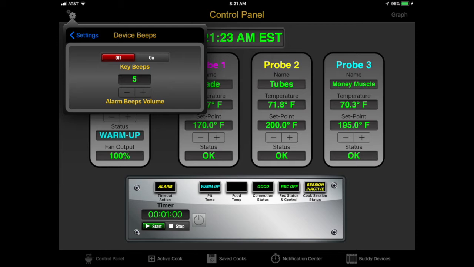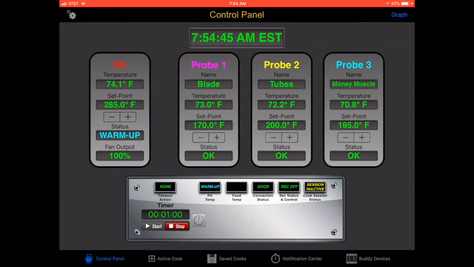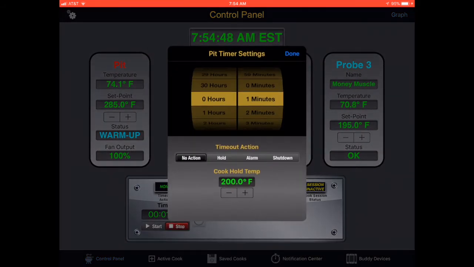If you anticipate exiting CyberCook while using the pit timer on the device, it's recommended that you turn on the alarm beeps on the CyberCook so you will receive a warning when the timer expires. Tapping the timer display on the app annunciator displays the pit timer settings menu. The CyberCook pit timer menu cannot be displayed when no connection is available to the CyberCook device.